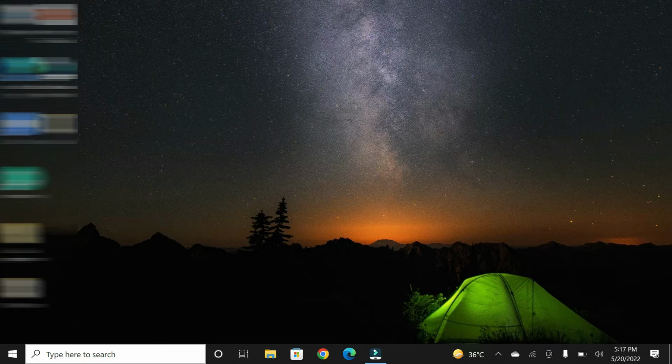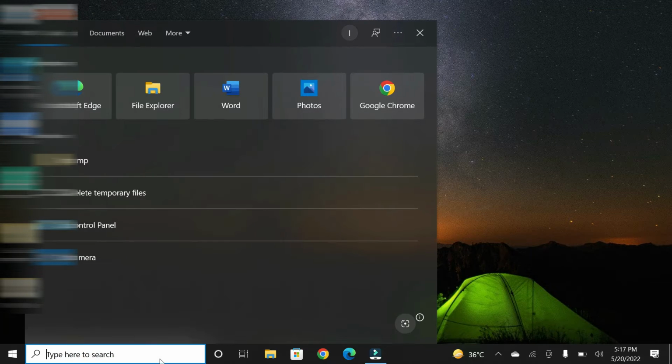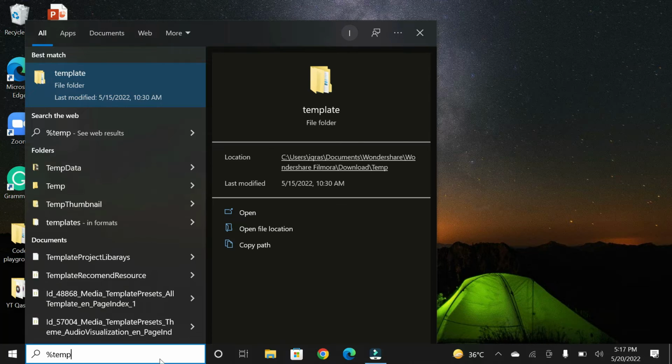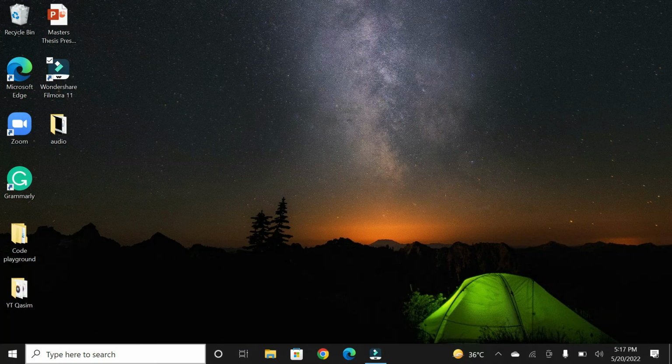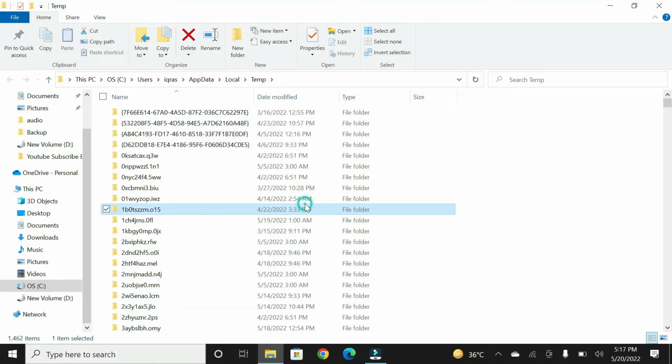For cleaning these files, type %temp%. Follow the same format as I have typed here. These are all the temporary files that are harmful to your computer as they slow down your computer.